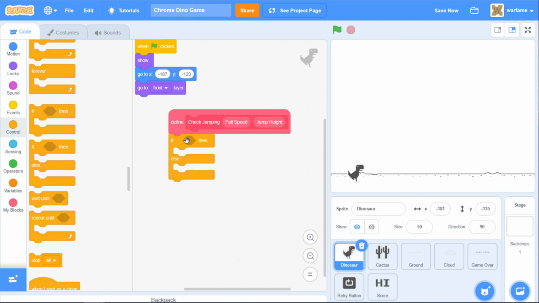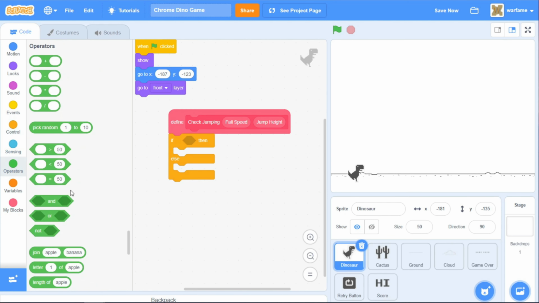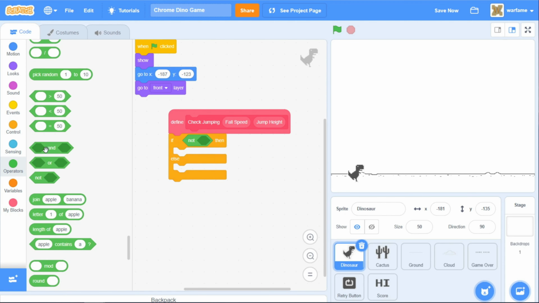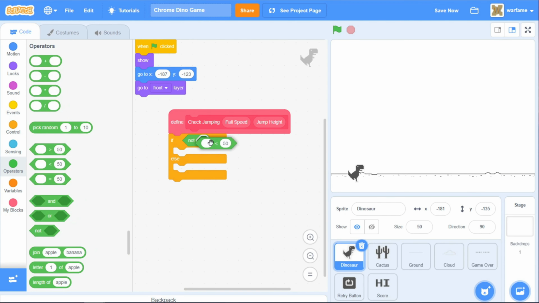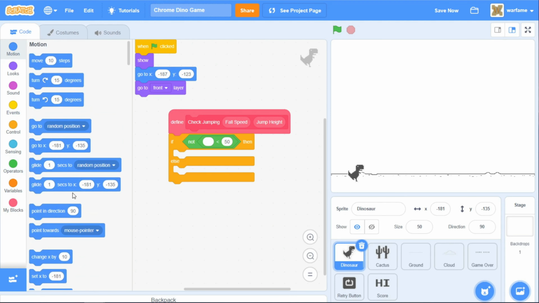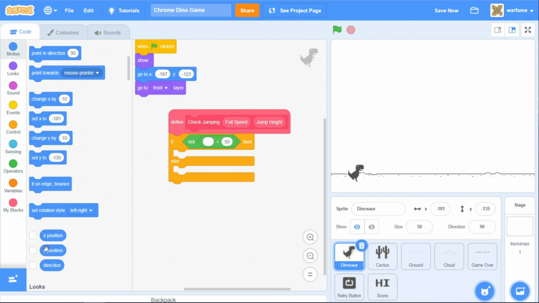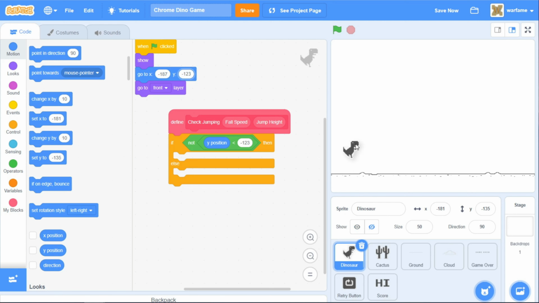So inside of the if, let's go to operators, and let's drag a not, and let's drag a less than operator, and let's go to motion, and let's drag the Y position block and put it on the left side, and check if the Y position of the dinosaur is not less than -123, or our dinosaur's starting position. So if the dinosaur is in the air, then we want it to fall.